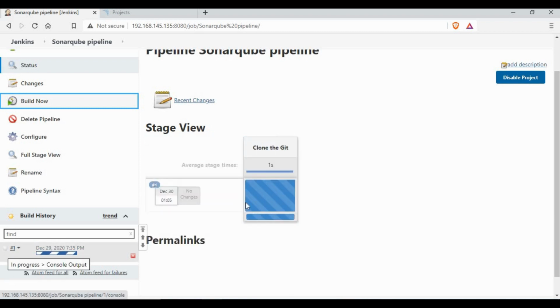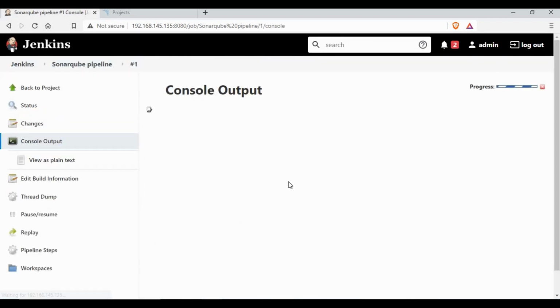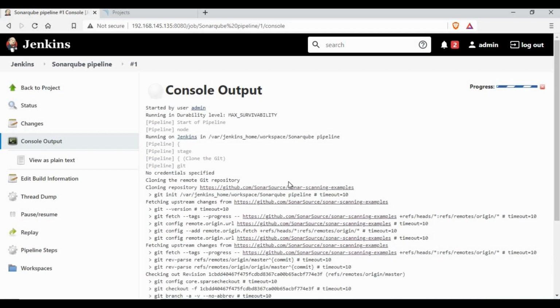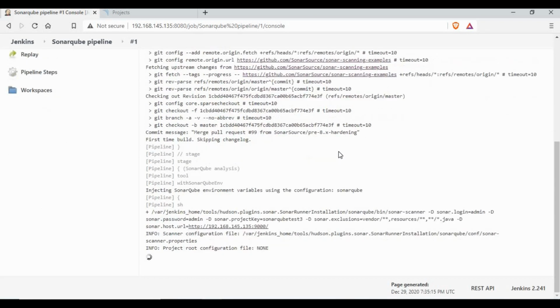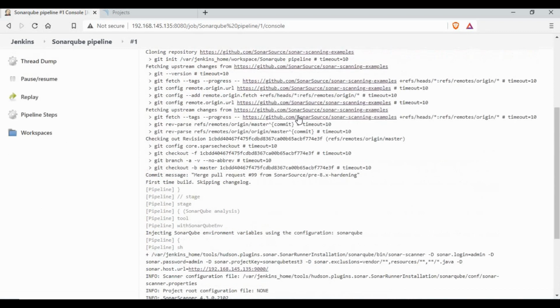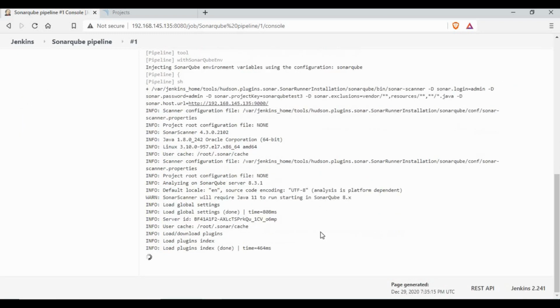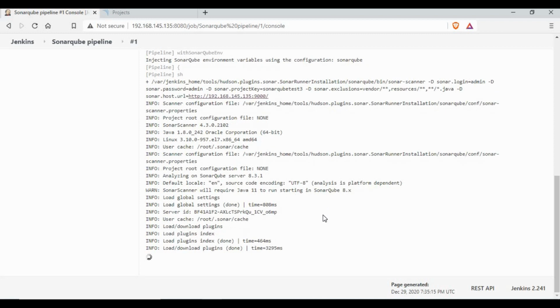You can see the build is running. It's cloning the project and doing the process. Let's wait to get our output.